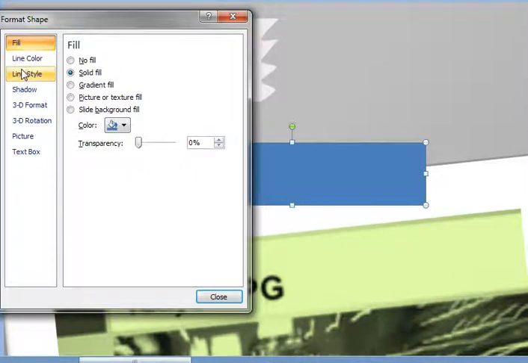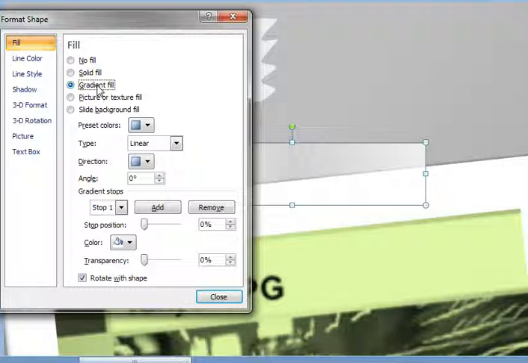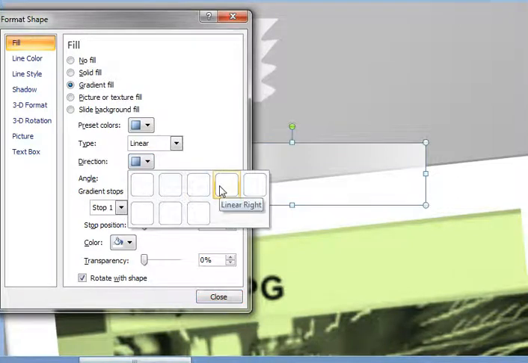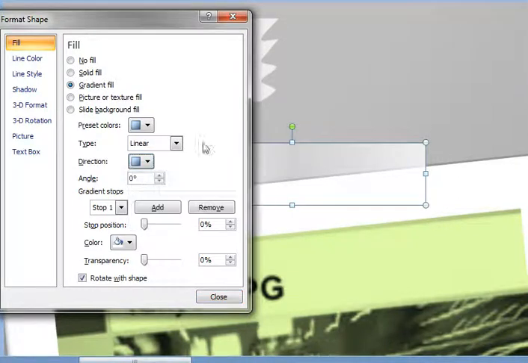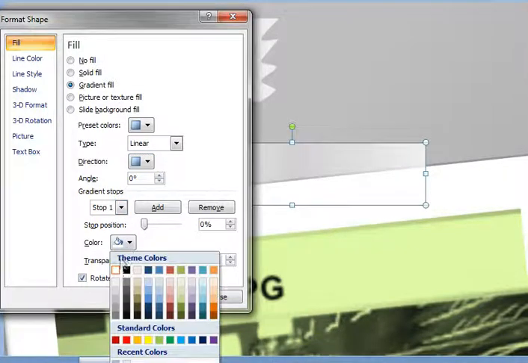Then the gradient fill is really what creates that tape effect. So gradient fill, and you can see that it's already showing the effect here because I've done this previously. But let's step through it. It's a linear fill. The direction can either be linear right or linear left. Either will work. And there are three gradient stops. Each of the three stops are using the same color. The color is white, and it's just the default background one.